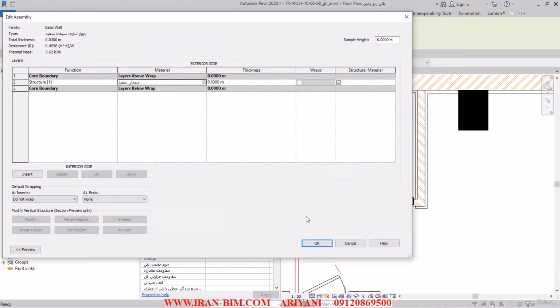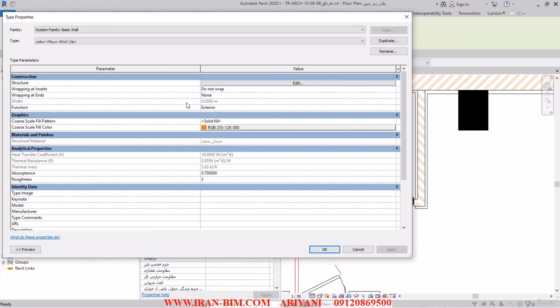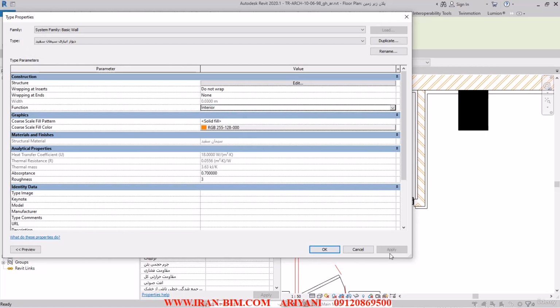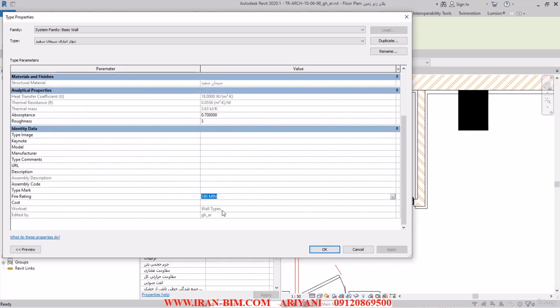So one more OK here, and then here in the function section that we have, I'll choose interior for it. So you have to be careful to choose the correct function for the other walls as well, so that you can manage the files easier and better. And in this part that you have, you can add any information that you want and it's to your preference. For now, I'll just hit OK to close this up.